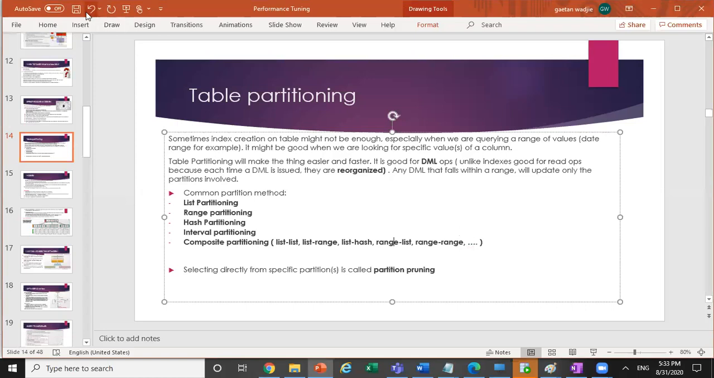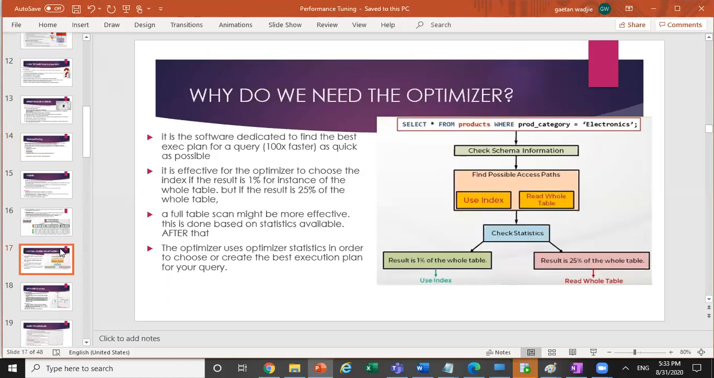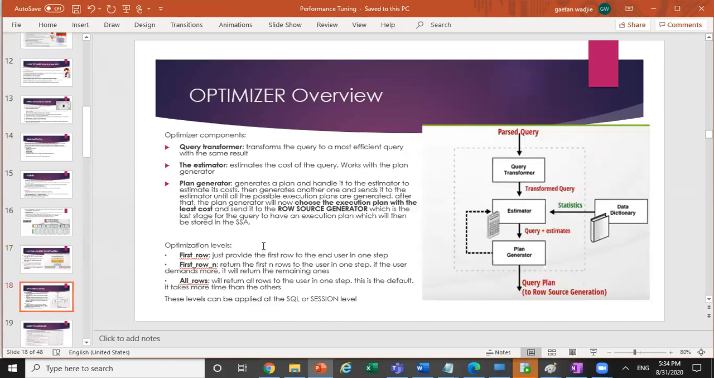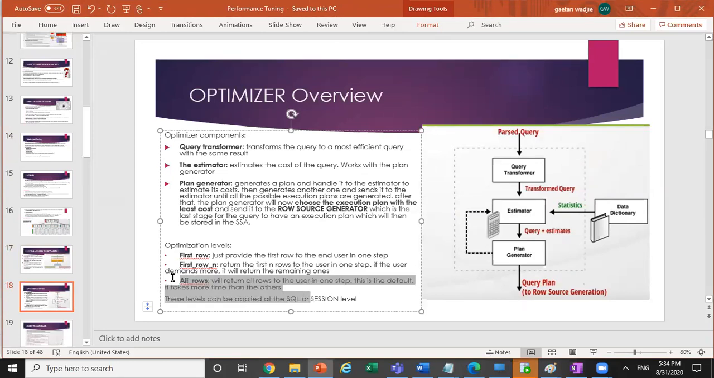Questions. Can you go a little bit on page 17? It says optimization levels. We're a little confused about those levels, like it says first row N, and all rows. Oh, you mean this one? Yes. This is just, by default, this is the default optimization mode you use.